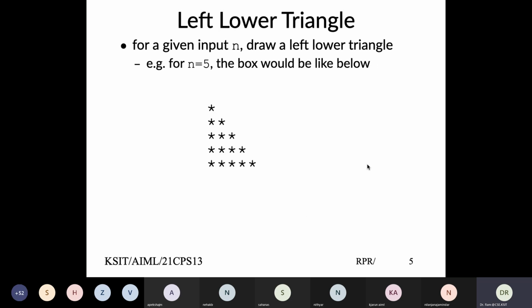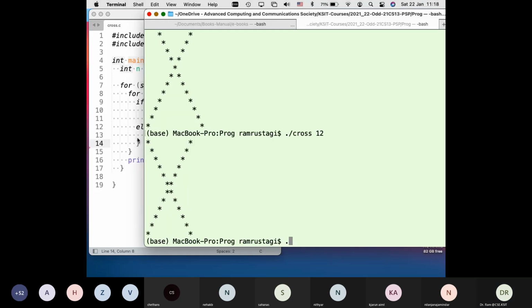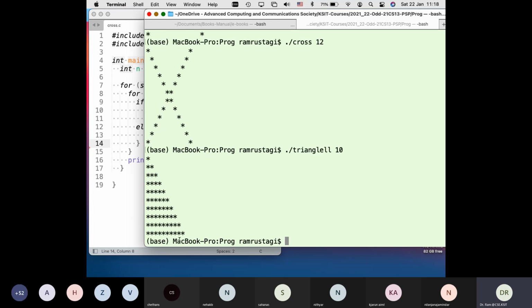Consider I want to draw a triangle like this. How would you do that? Using increment operator. How will you use the increment operator? Tell me how. What the logic would be. Your input is n. If I were to run, let's say 10, I should get a triangle like this.